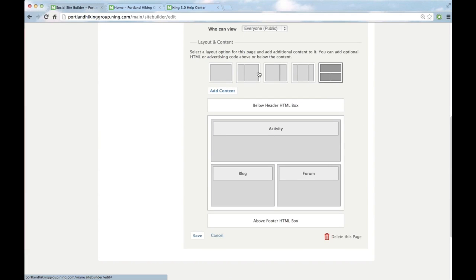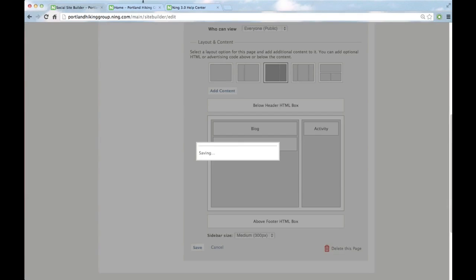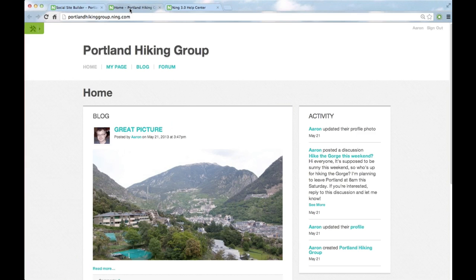So right now, I'm going to choose a 2-column layout, and I kind of like what I have here with the blog and forum in the kind of main section of it and the activity feed on the right. So I'm going to leave that like this and save my changes here. And let's take a look at what the page looks like. Should look pretty much the same because I didn't add any content yet.